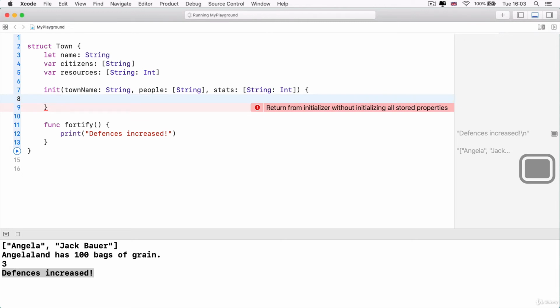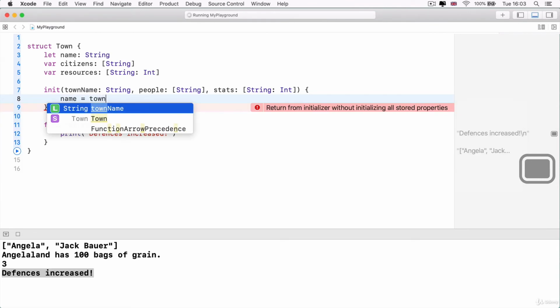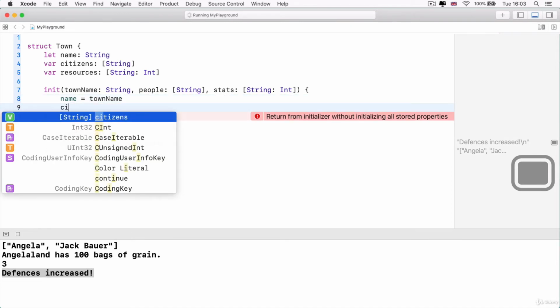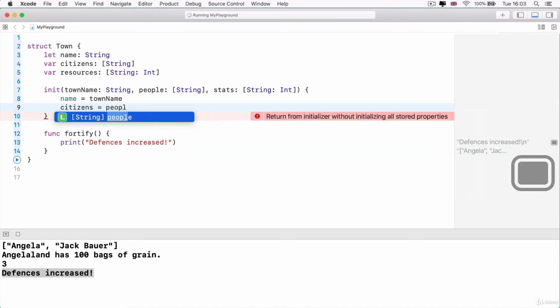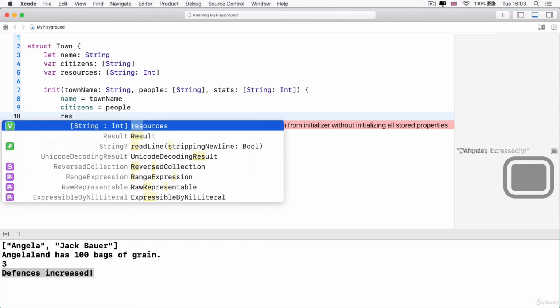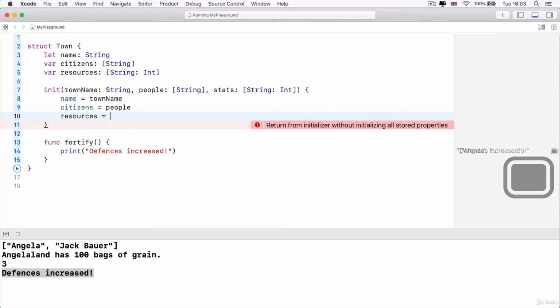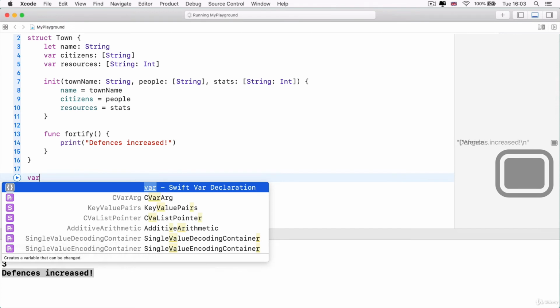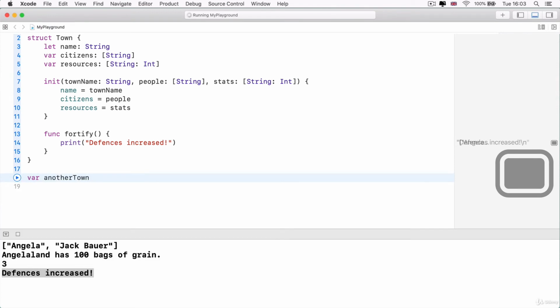And inside the initializer, I'm going to set my town's name property to equal whatever got passed in as the town name. And then I'm going to set my citizens property to equal whatever got passed in as the people of the town. And finally, my resources property is going to be populated with the stats that have been inputted for this town. So now, if we're creating our town with an initializer, the way that we would do that is, let's create a variable called, I don't know, another town. And let's set it to equal a town created with our town blueprint.